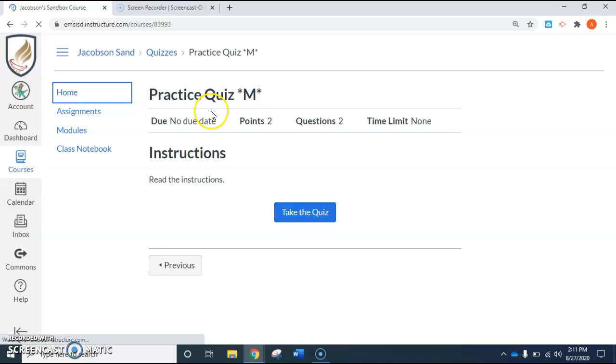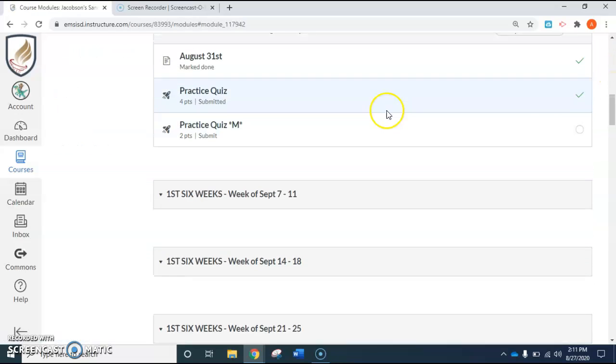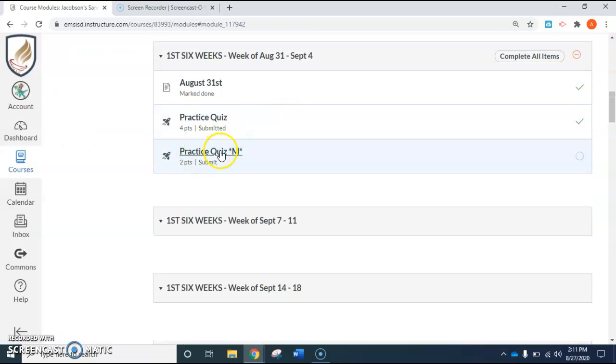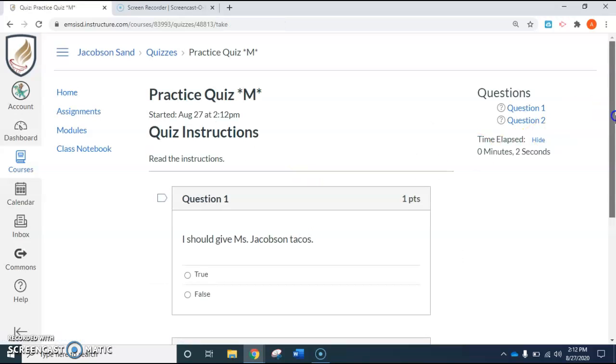And then you'll be able to access the practice quiz M. So if I go back to that module, now when I look, practice quiz M is no longer grayed out. This is the quiz I need to take because M stands for modified. So I would click take the quiz, and this is the quiz that I actually need to do.